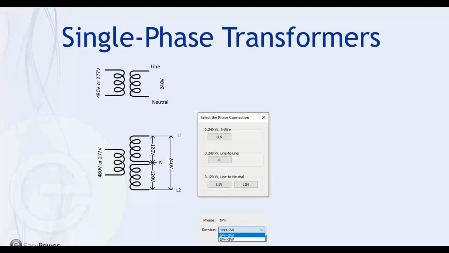This specifies the transformer has a grounded, neutral, center tap secondary winding, making the service 1-phase 3-wire for downstream buses, as depicted in the slide. Note that if you do not check this box, the transformer secondary is treated as single-phase 2-wire line to neutral service, as shown in the top winding connection on this slide.